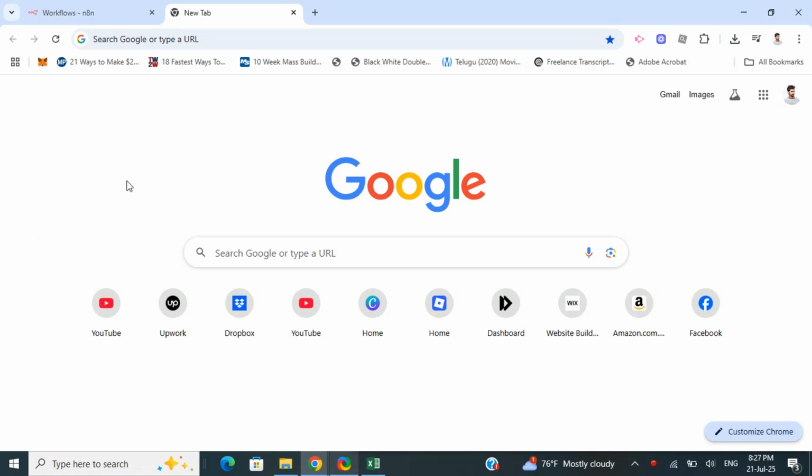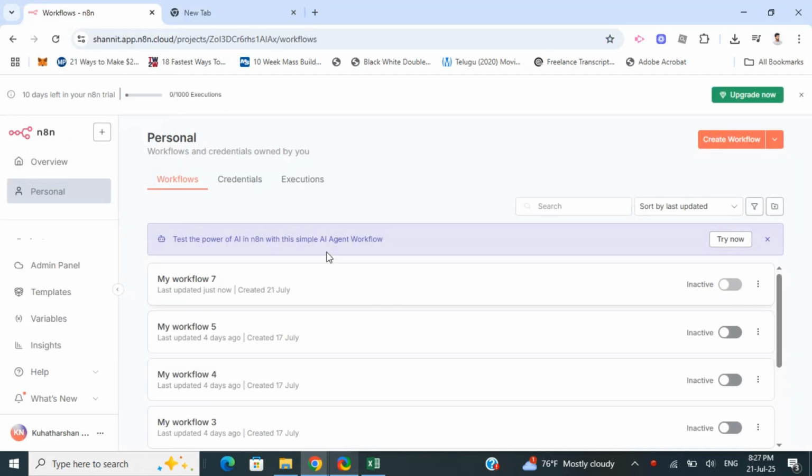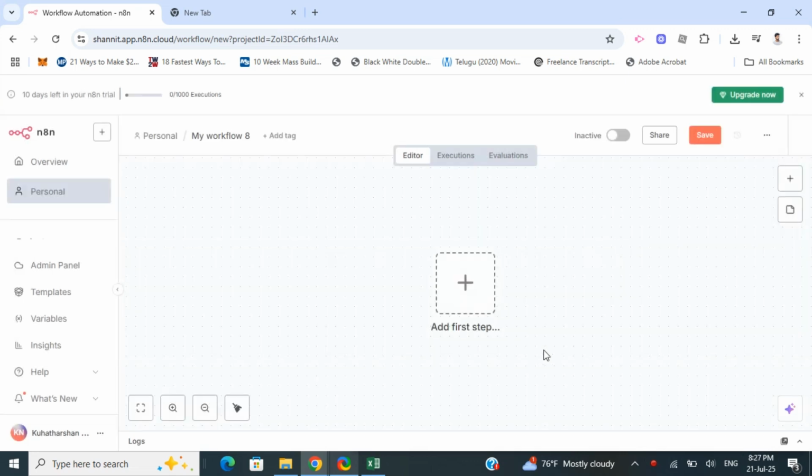In this video, I'm going to show you how to connect Perplexity to n8n. So firstly, open up n8n and log into your n8n account. Once you've logged into your account here, click on the create workflow option, which is on your top right there. Click on it, and once you have clicked on it, it will open up a new automation space here.